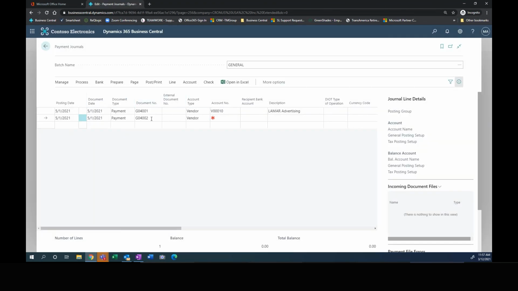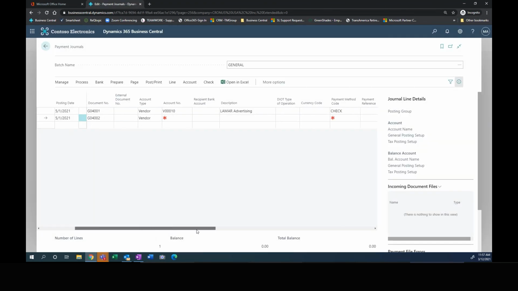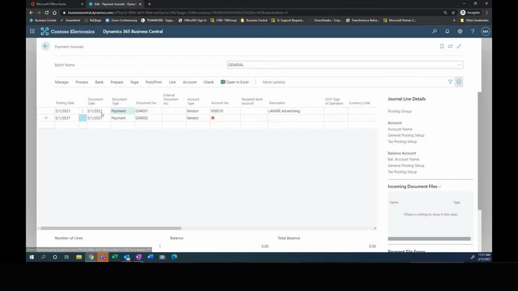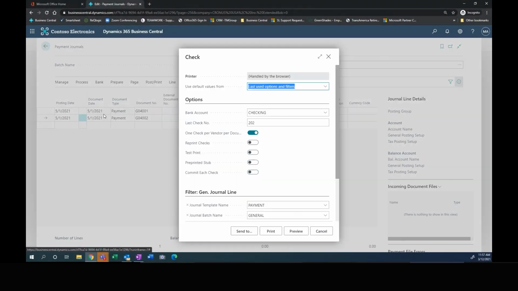So here is the invoice, one of the invoices that we had for Lamar. We can see it's past due. That's why it's red. So we can see that these things are in there and ready. So I'll go ahead and just print this check. It's that easy. So I'm going to go ahead and hit check and print.